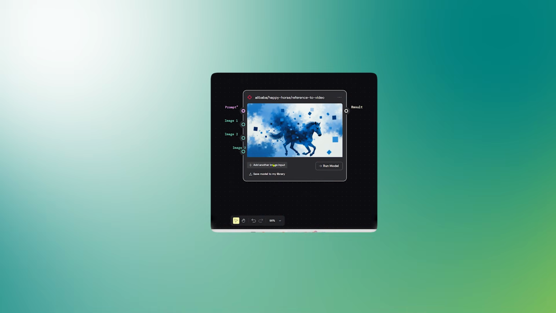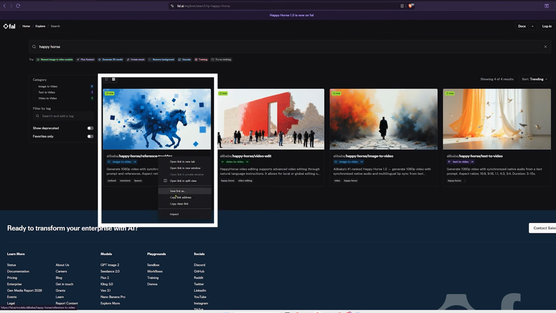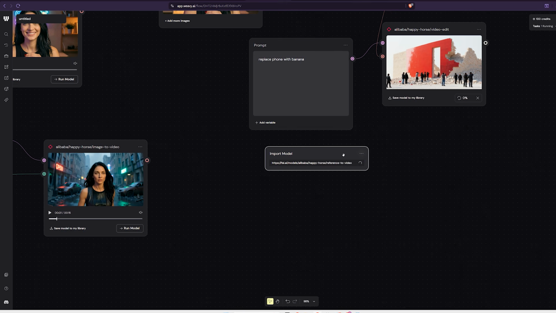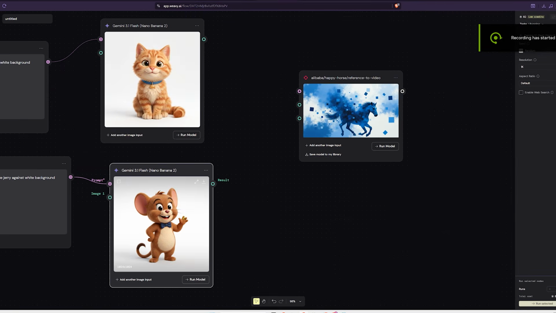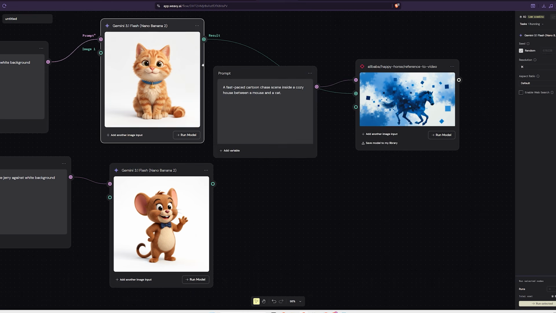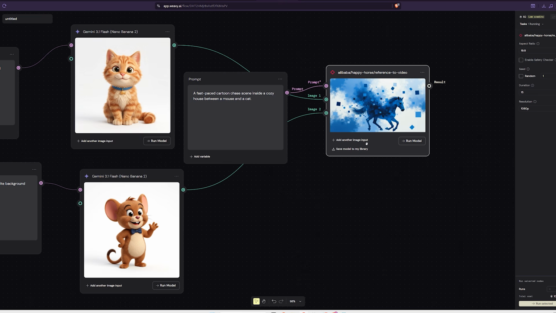Now, if your edit requires multiple images as reference inputs, use the reference to video model instead. Import it from Fal AI. This model lets you attach multiple images as your input. I created 2 images to demonstrate this. Write your prompt, connect all the nodes, and click Run. That is it.